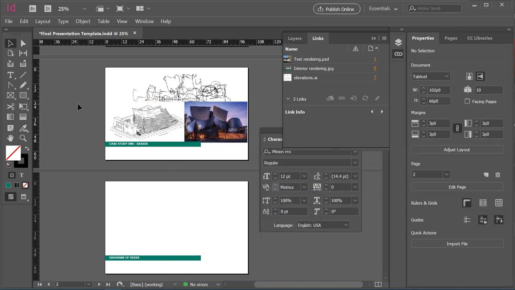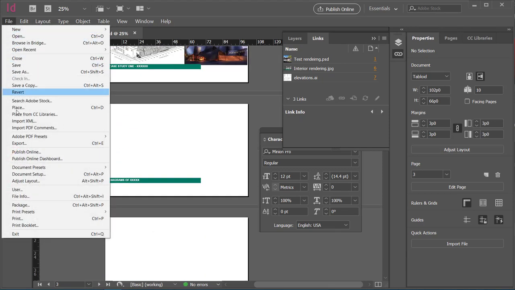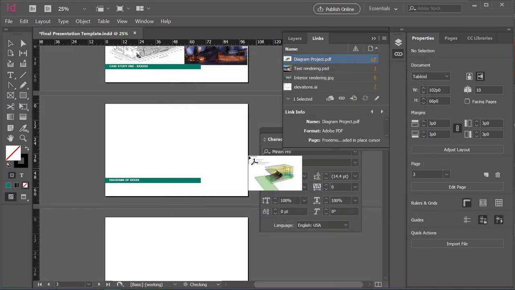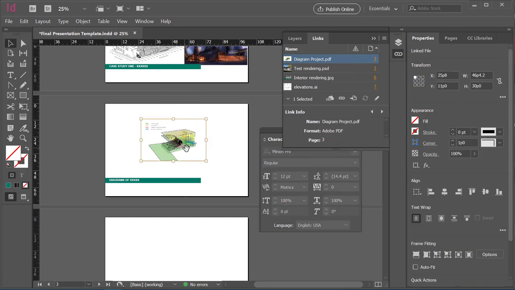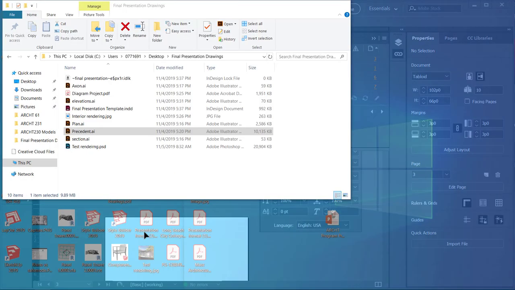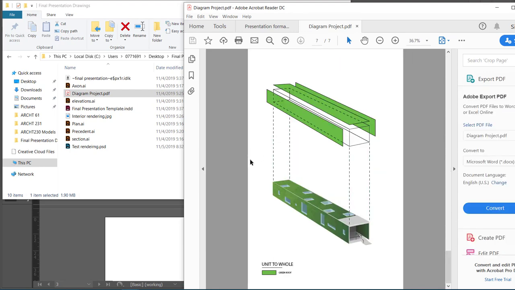So copy and pasting does work. If I went down here and placed, let's say, my diagrams, File, Place, diagram project, this will come in as the first PDF page. So it's not really great. This person's first page was this PDF, but this isn't the diagram I wanted. I wanted to place, like, this drawing, let's say.